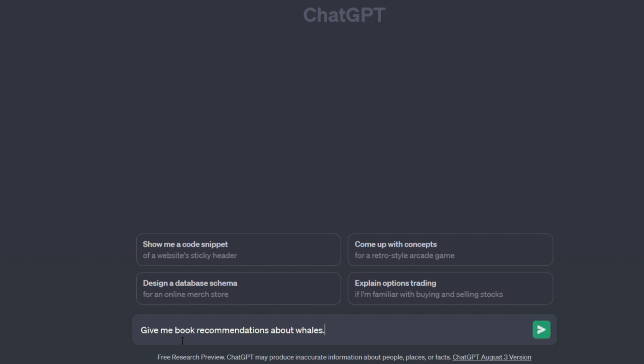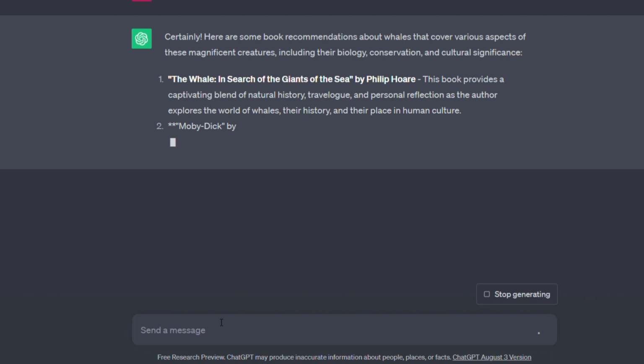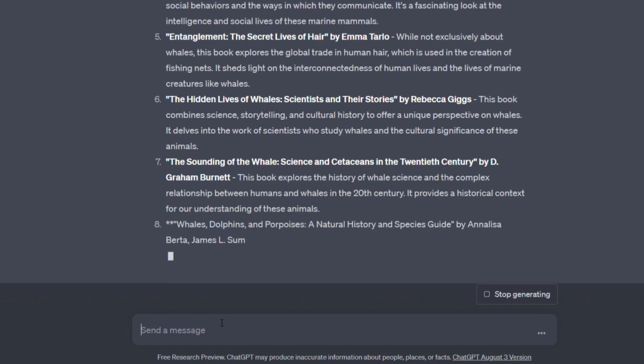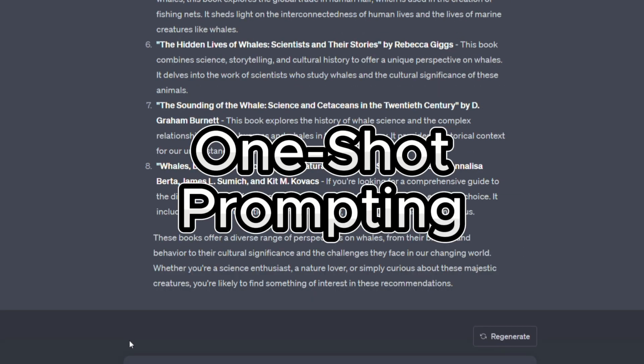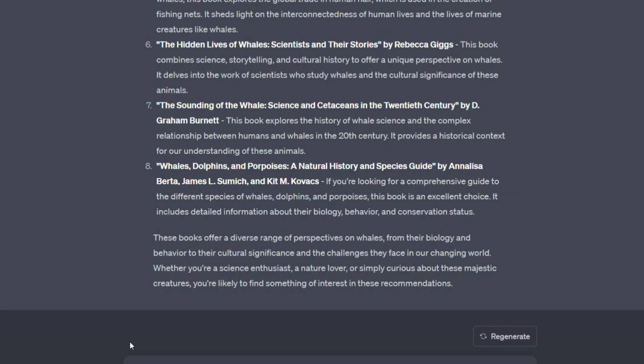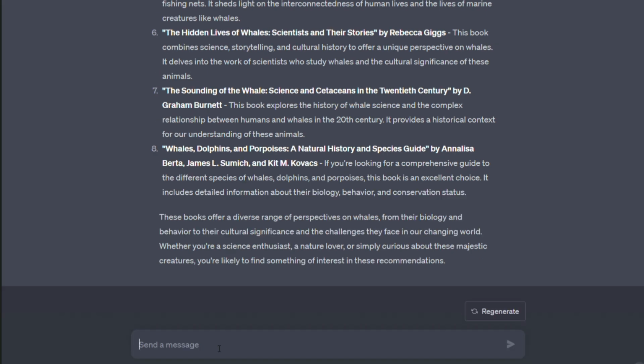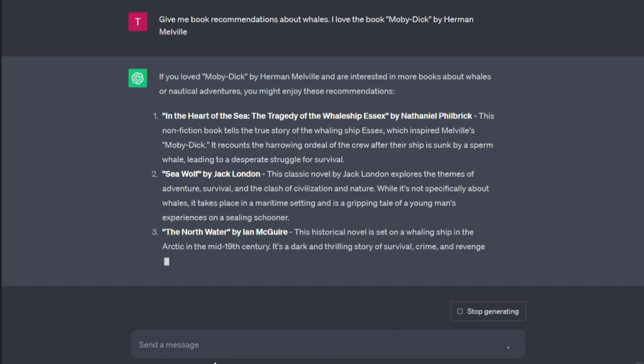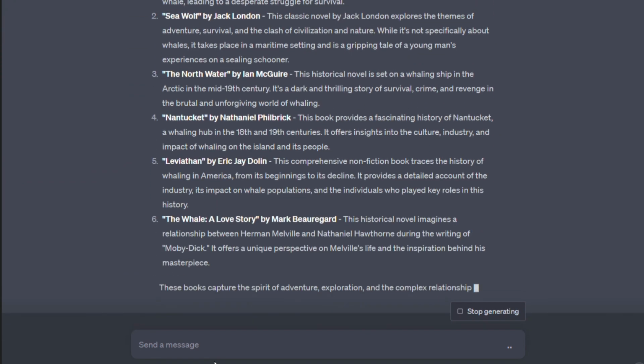For example, you could use the prompt, "Give me book recommendations about whales." As you can see, this will result in a general list about whales. One-shot prompting. In one-shot prompting, you provide a single piece of information or context in your prompt. This is useful when you want a specific response with minimal context. For example, you could use the prompt, "Give me book recommendations about whales. I love the book, Moby Dick, by Herman Melville." This will result in a recommended list about whales based off of Moby Dick.